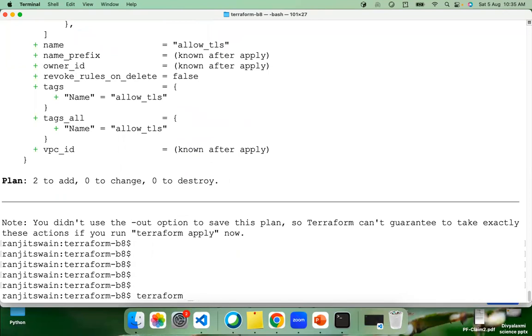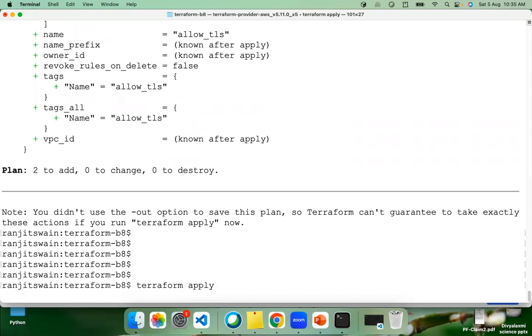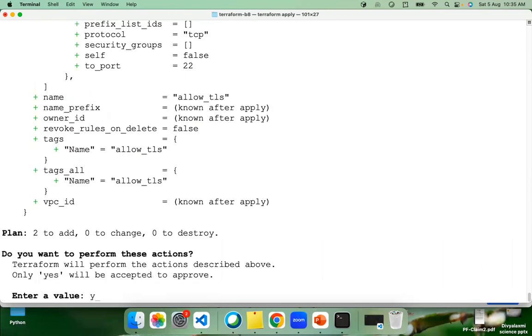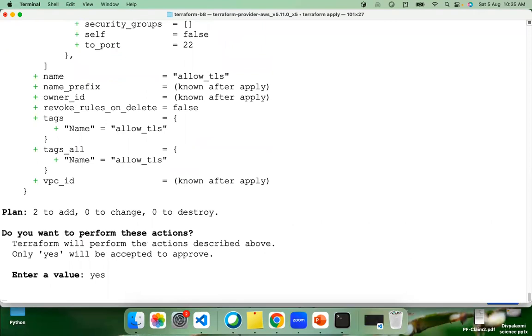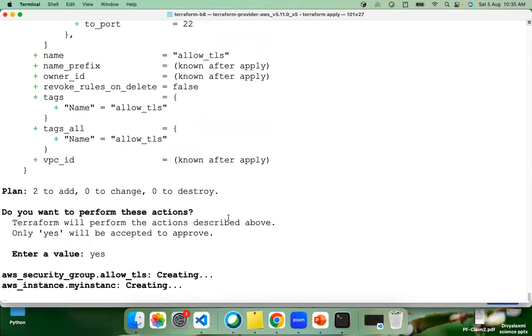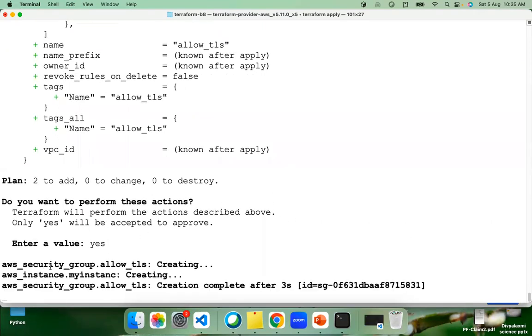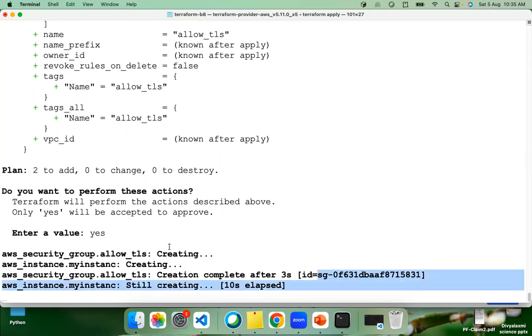Now let's go ahead and use terraform apply. Yes. So what is it doing? First, creating the security group here. See, it's created, and this is the security group ID. Just hold on for a few seconds.